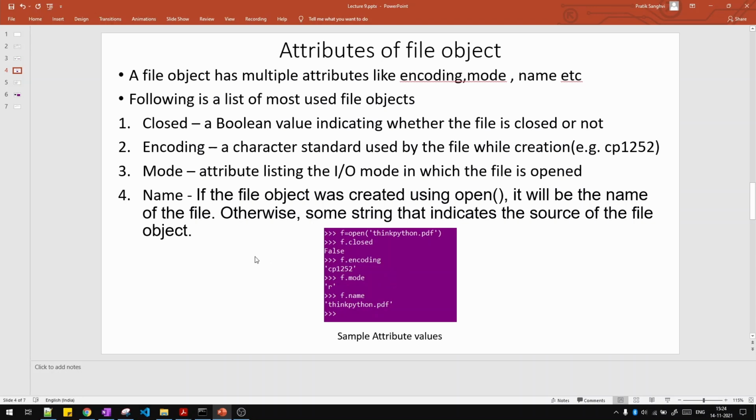By default, any file opens in read mode. If you want to open the file in write mode, you have to specify another parameter after the file name inside inverted commas. So to open the file in write mode, you have to specify W.